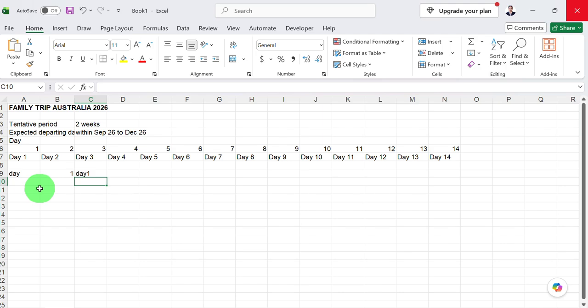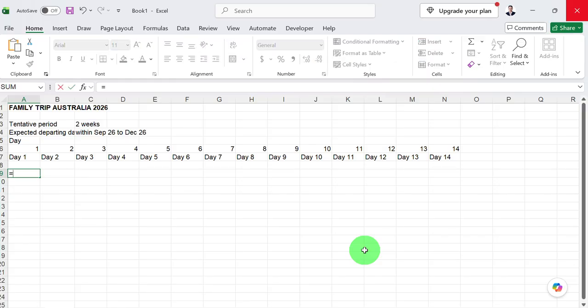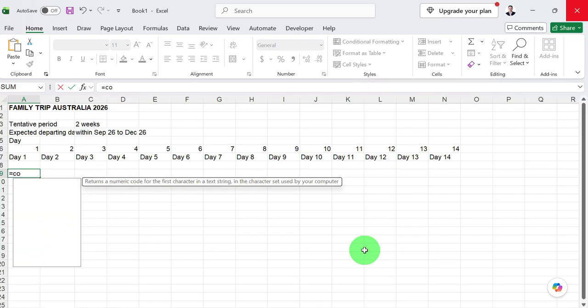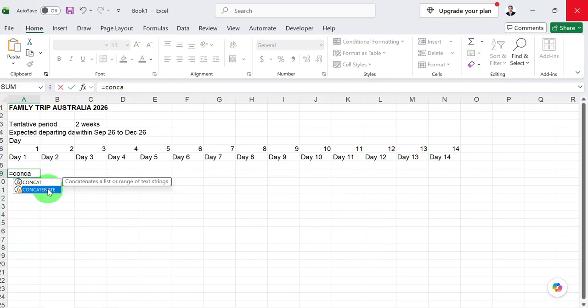So on that basis I will create the list of 14 days by using concatenate. But first I should delete this. Then now I will do it by clicking equals for formula, and then hit CONCATENATE here, and then choose this one and a comma, and choose plus 1 and a comma.